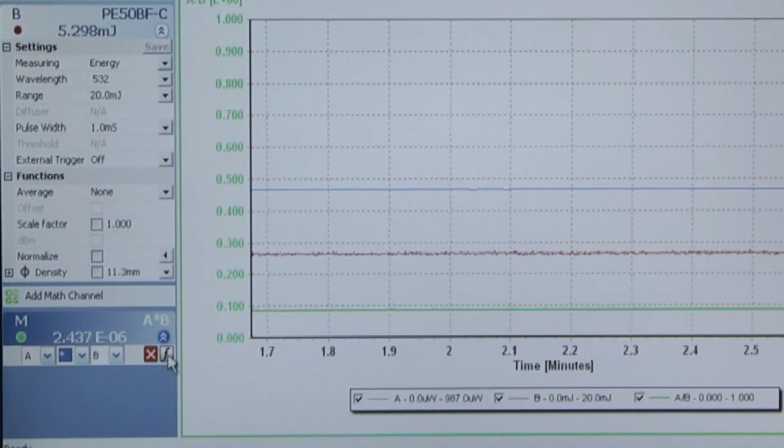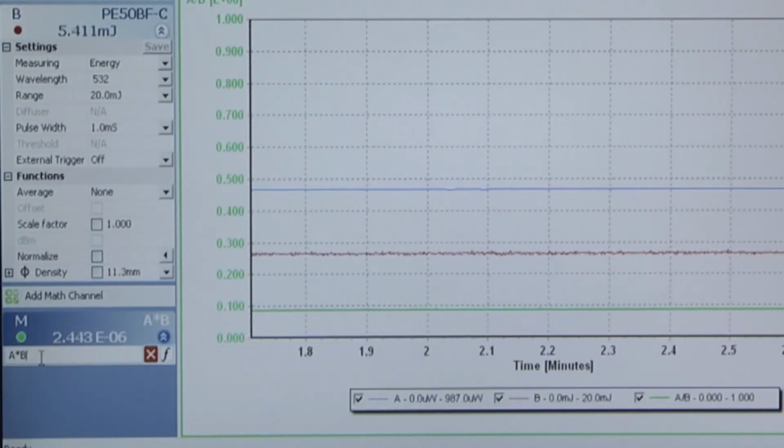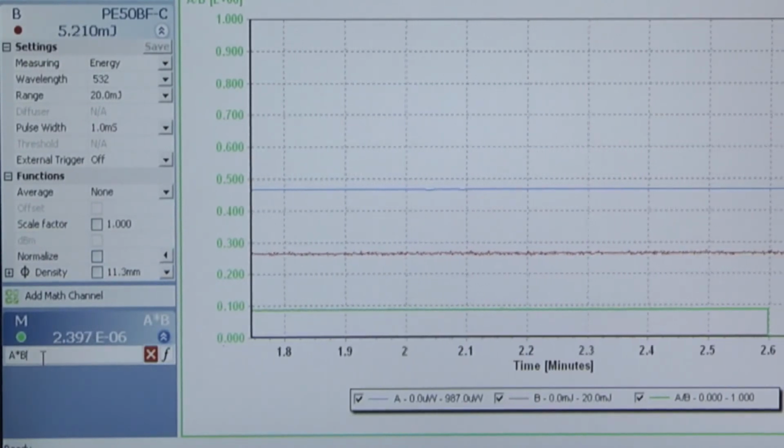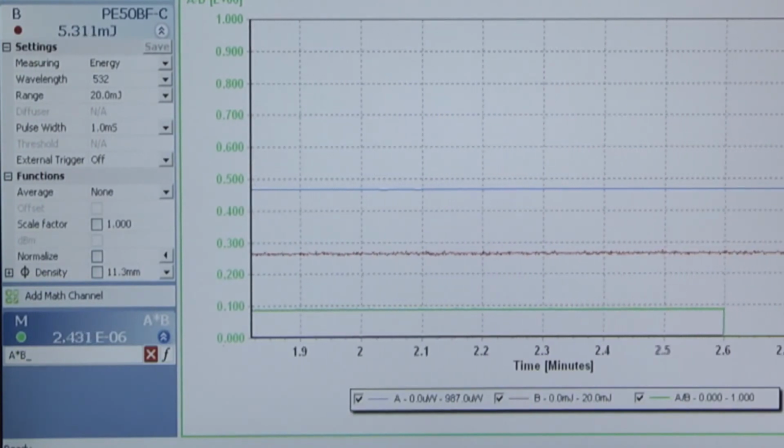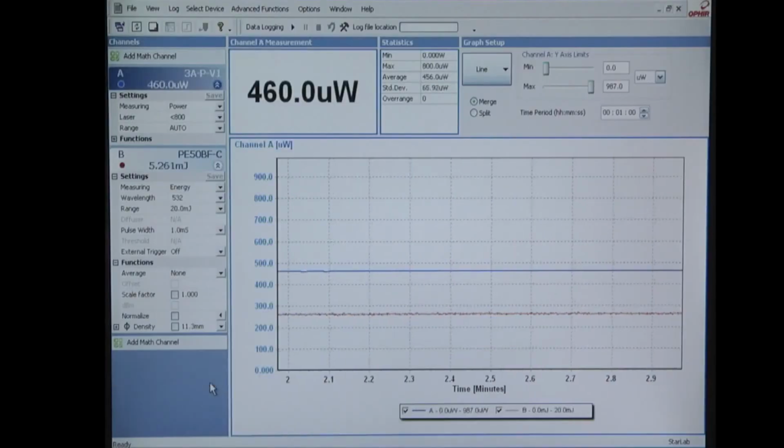We can also create our own channel by manually typing in pretty much anything that we're required to do depending on what our application needs. If we X that out, then it disappears and we're back to just the 2 sensors that we started off with. We can perform logging of multiple channels, including a math channel if we have one open.